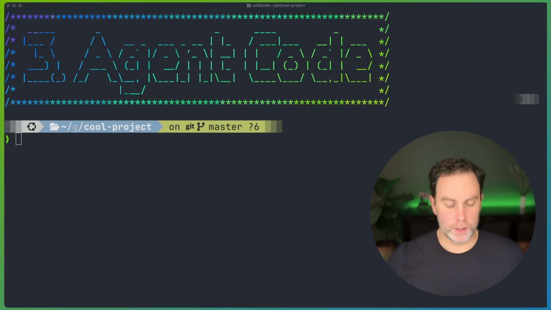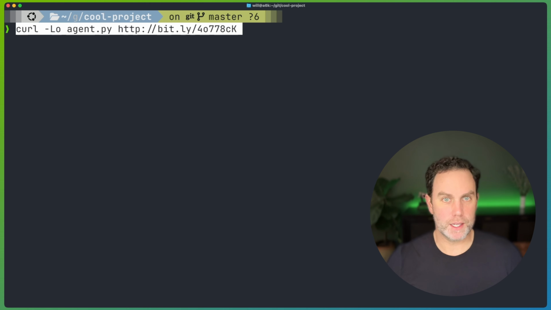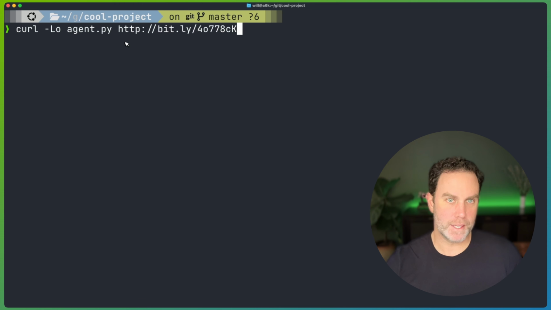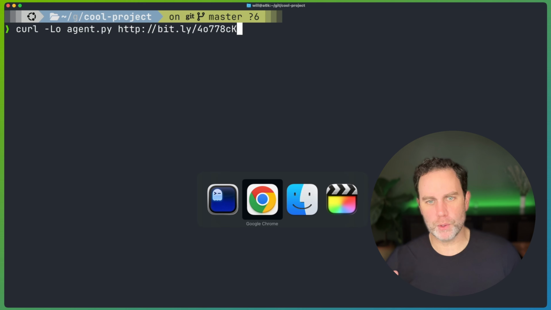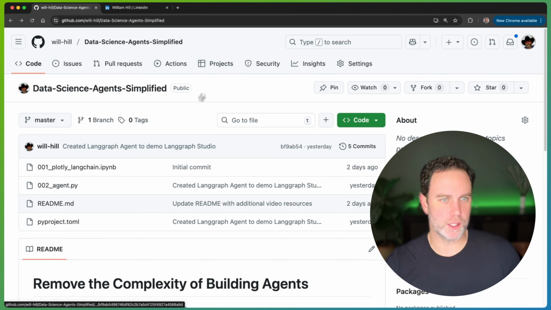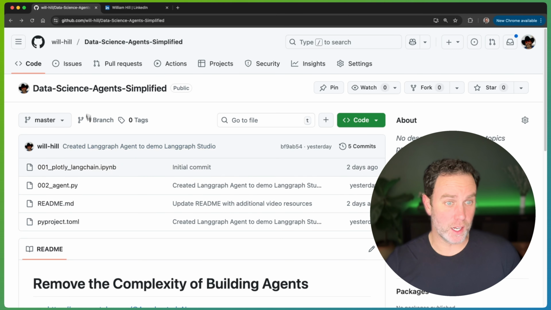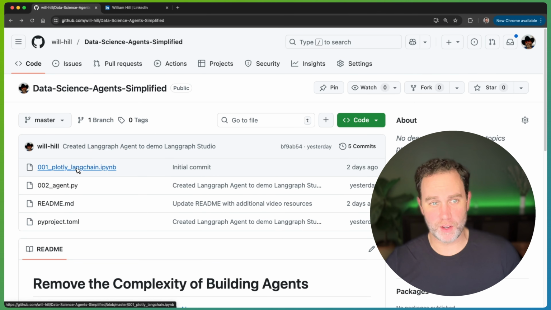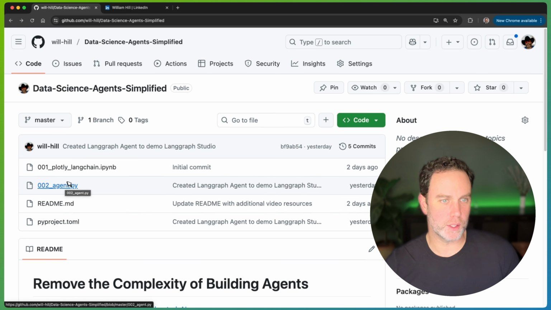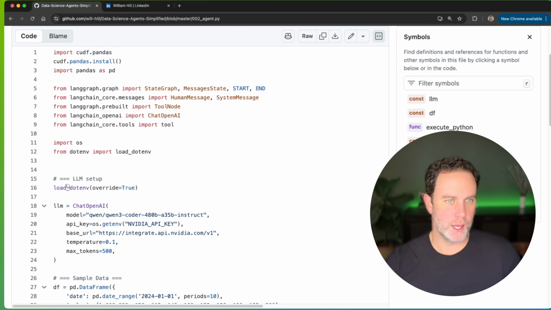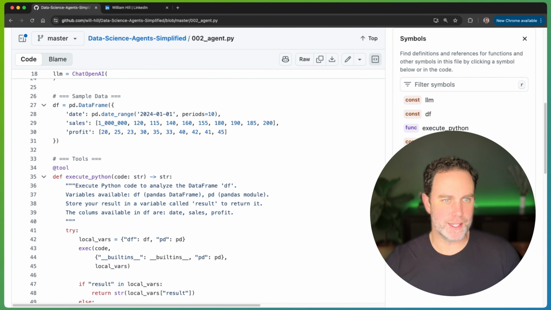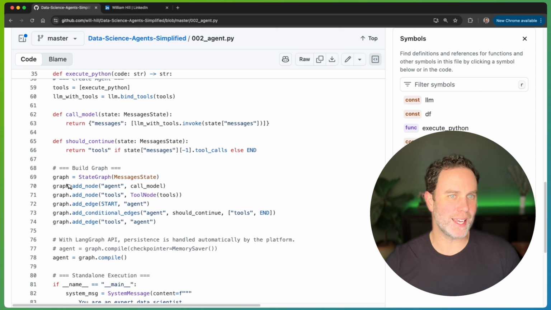On to step 3. I'm going to make this really simple. So here is a command. If you look, this bit.ly link shortener goes to my code. For this, it's a very simple LangGraph agent code. If you want to look at it, here it is, on GitHub. This is the code right here. I also have a very simple LangChain agent that runs in a notebook, but the code we're looking at today here is this one. The only gotcha is, remember, this is a LangGraph agent.